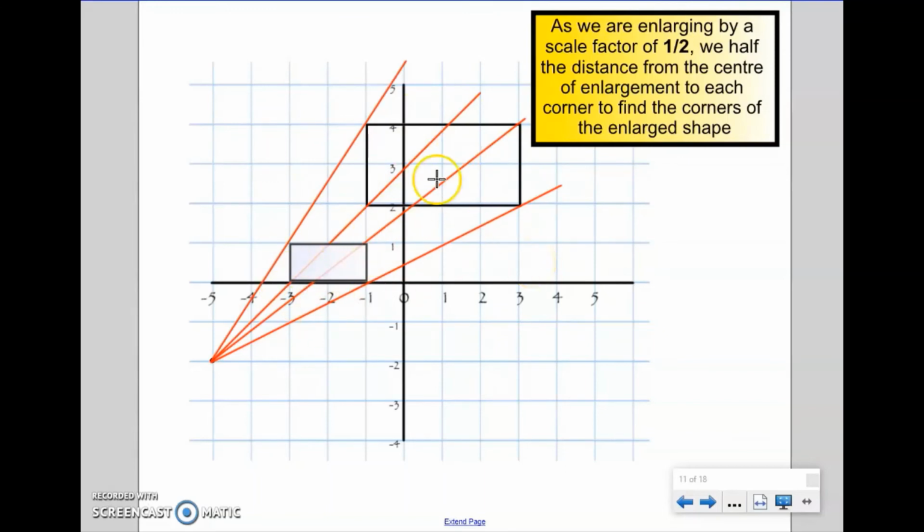If I look at the lines of the original shape, 2 up, because my scale factor was a half, that distance is halved, and it's now become 1. This length here was 4. Because my scale factor was a half, that halved, and the distance is now 2. So here is my enlarged shape using the scale factor 1/2.